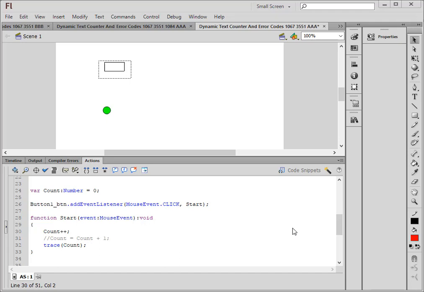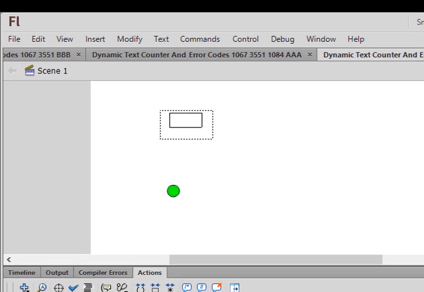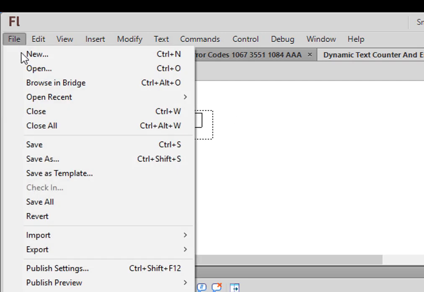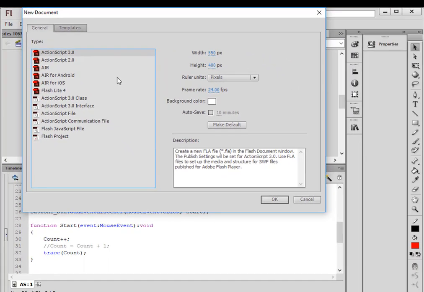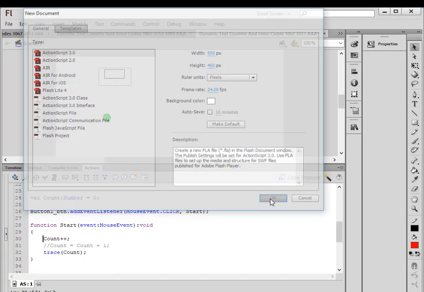Welcome to this Flash tutorial. I'm calling it Dynamic Text Counter and error codes 1067, 3551, 1120. There's three error codes I want to cover. We're going to open a new FLA, ActionScript 3, and OK.